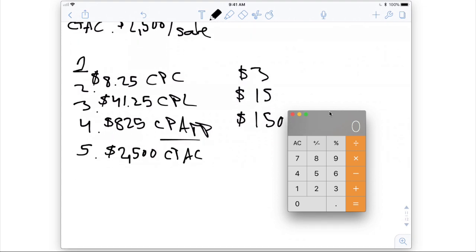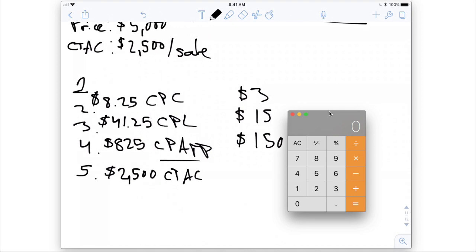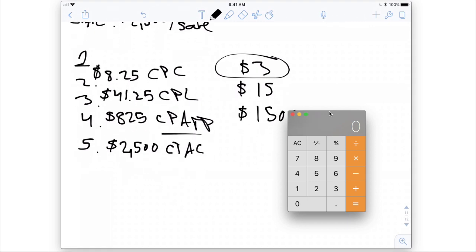Alternatively, what it could be is that because your CPCs are so cheap, you're targeting poor traffic. That is a possibility, but generally speaking, it's because your webinar would suck, simply because if you were targeting poor quality traffic, they probably wouldn't make it all the way this far.